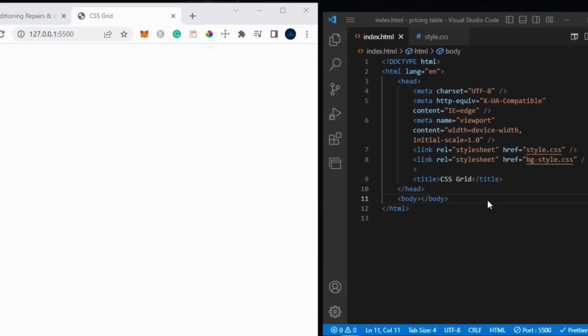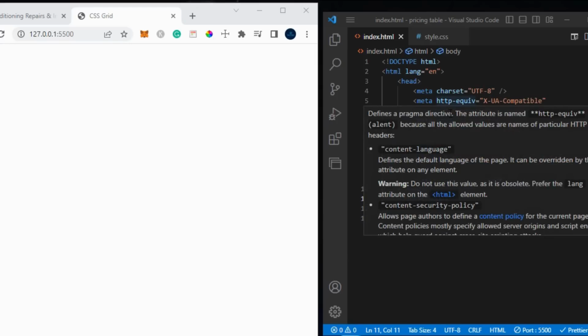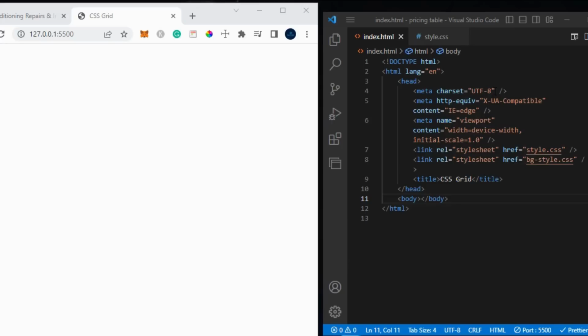Hi guys, today we're going to be explaining how CSS grid works. A lot of people, especially the beginners out there, don't know how CSS grid works and when to use it. CSS grid can be used to lay out our websites. So sometimes we get confused between using Flexbox and CSS grid.